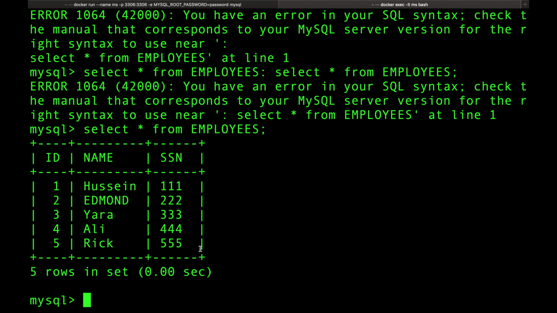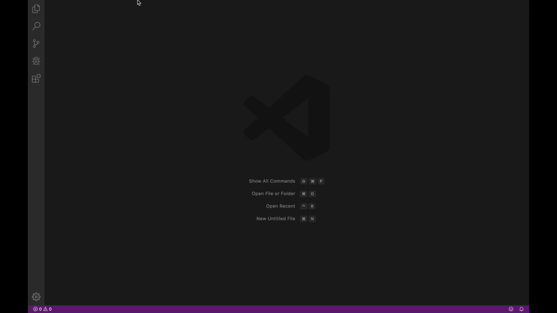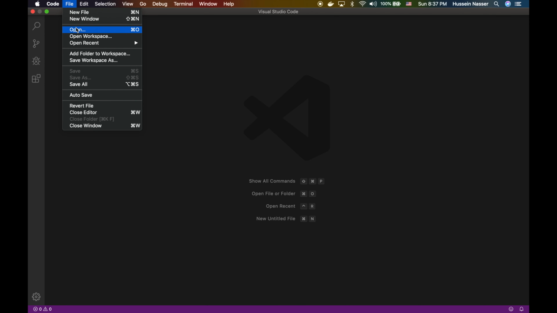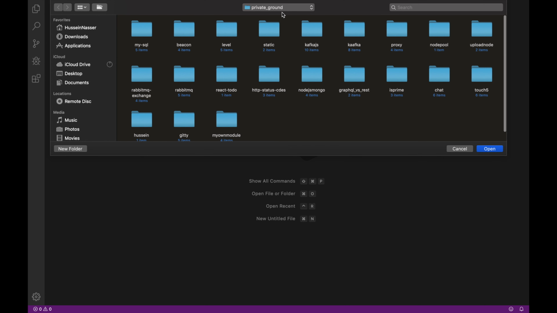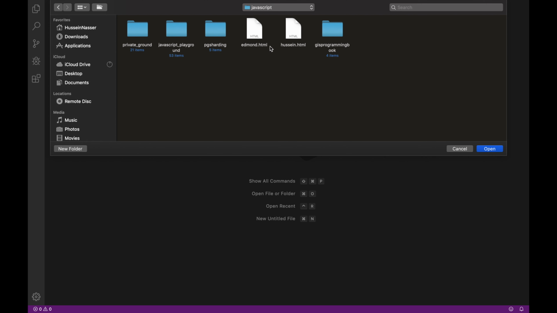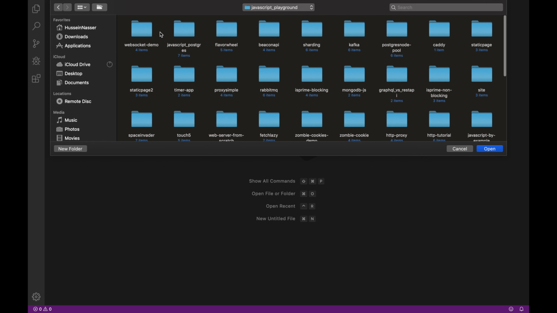Okay, let's go to JavaScript, write some code, connect to the database, and do some fun stuff. How about that, guys? All right, guys. So I have Visual Studio Code here. I'm gonna go ahead and go to File, Open. I'm gonna go to my JavaScript folder, JavaScript Playground. Again, guys, the code will be available in the description below.